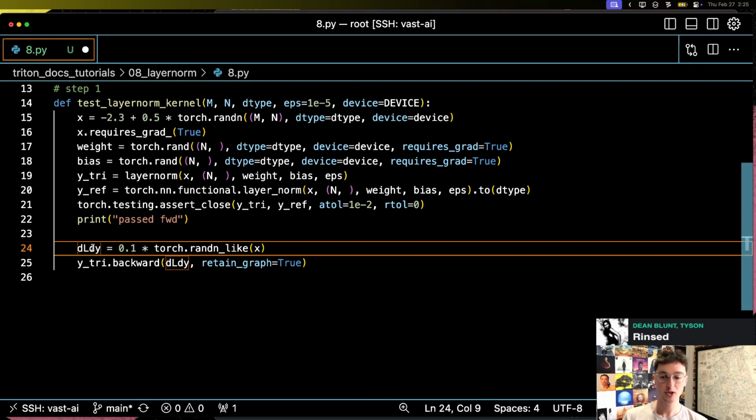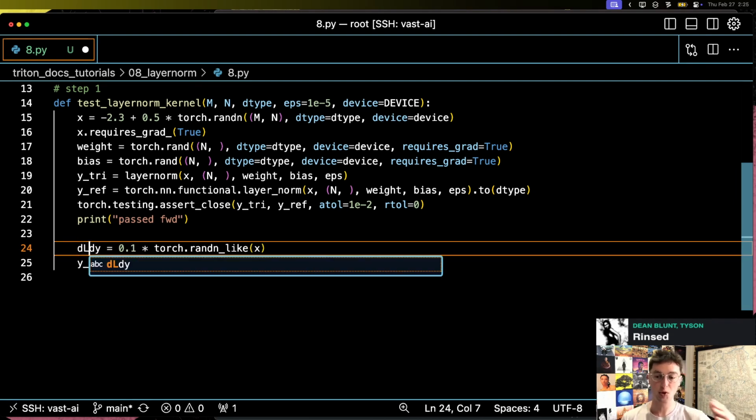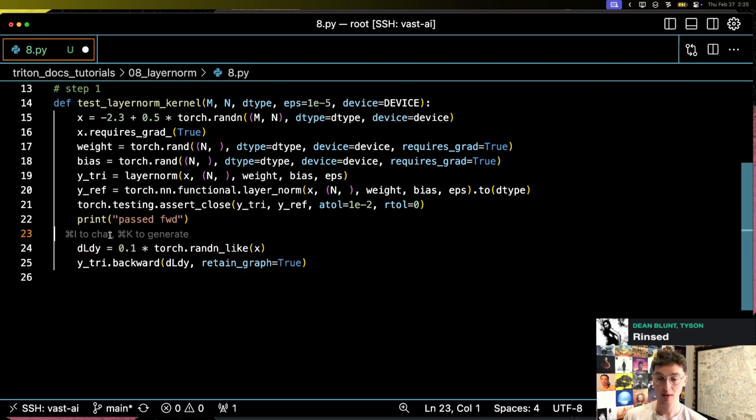I believe in the original Triton docs, they just said things like dy. The dL was implicit, which I was not very fond of, because at that point we're getting multiple degrees away from the actual correct notation, but whatever.